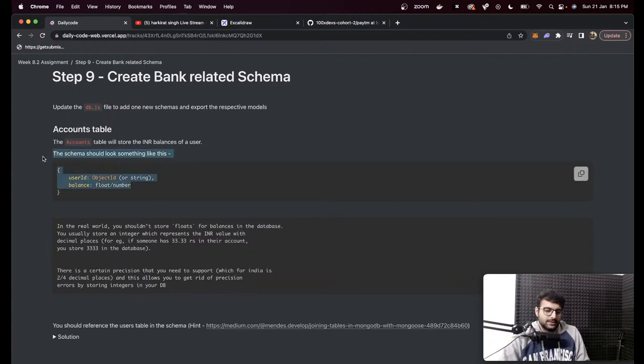What does it say? It's as simple as this. A user ID, which is a string, and a balance, which is a number, the amount of rupees the person has. There is a good warning here to keep in mind.